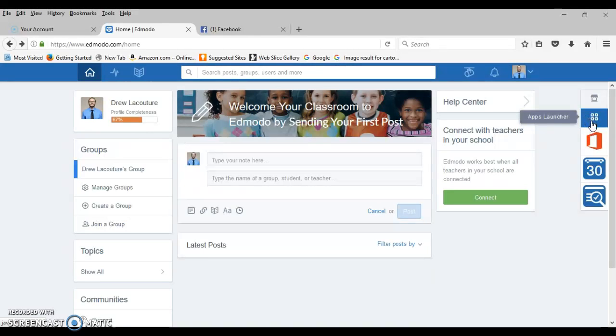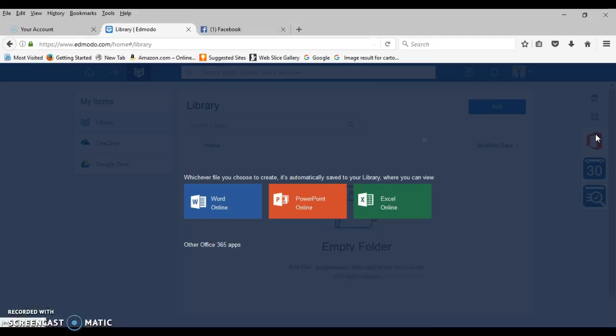Then there's the apps launcher, which is connected to the Spotlight apps, and this is the Office Online box, which is connected to, like I showed earlier, the cloud.